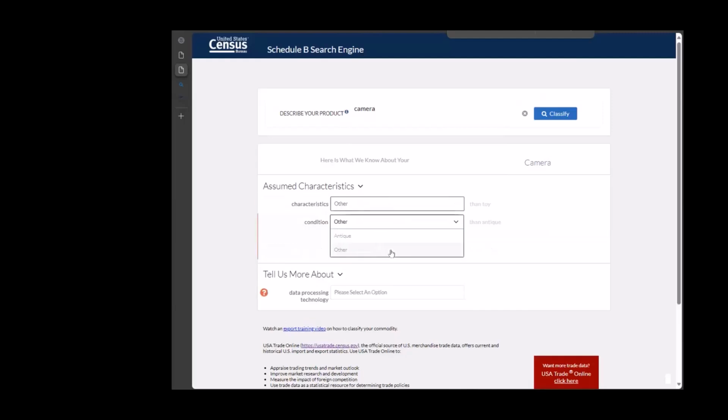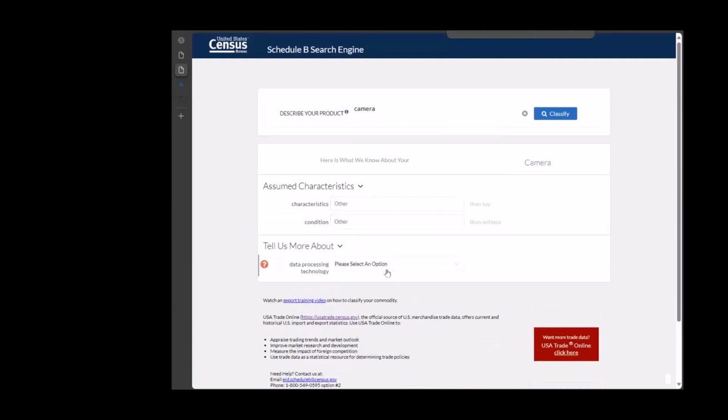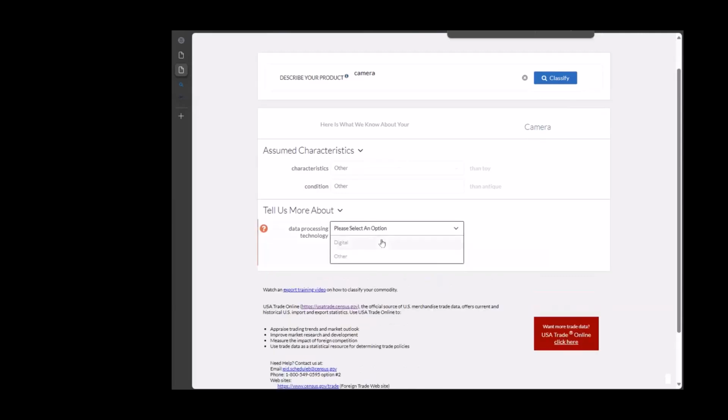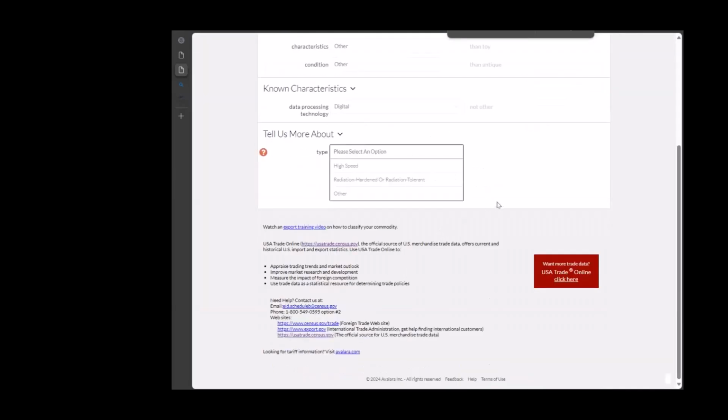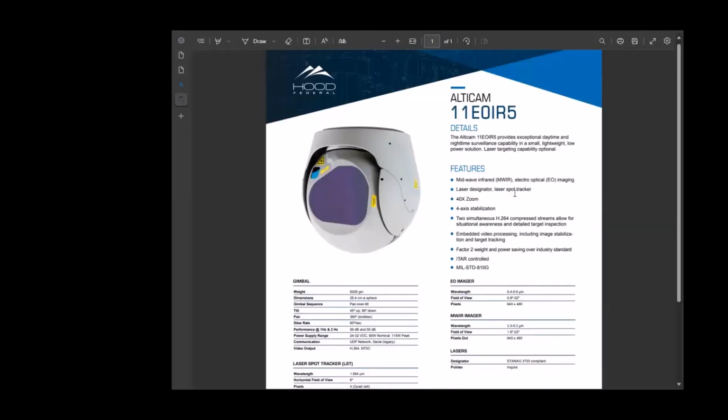Go to the assumptions. Oh, it wants to know about the data processing technology. Is it digital or other? So should be digital. Now it wants to know, is it high speed? Is it radiation hardened or radiation tolerant? So maybe others. Good question. We can kind of go through both of them and see.